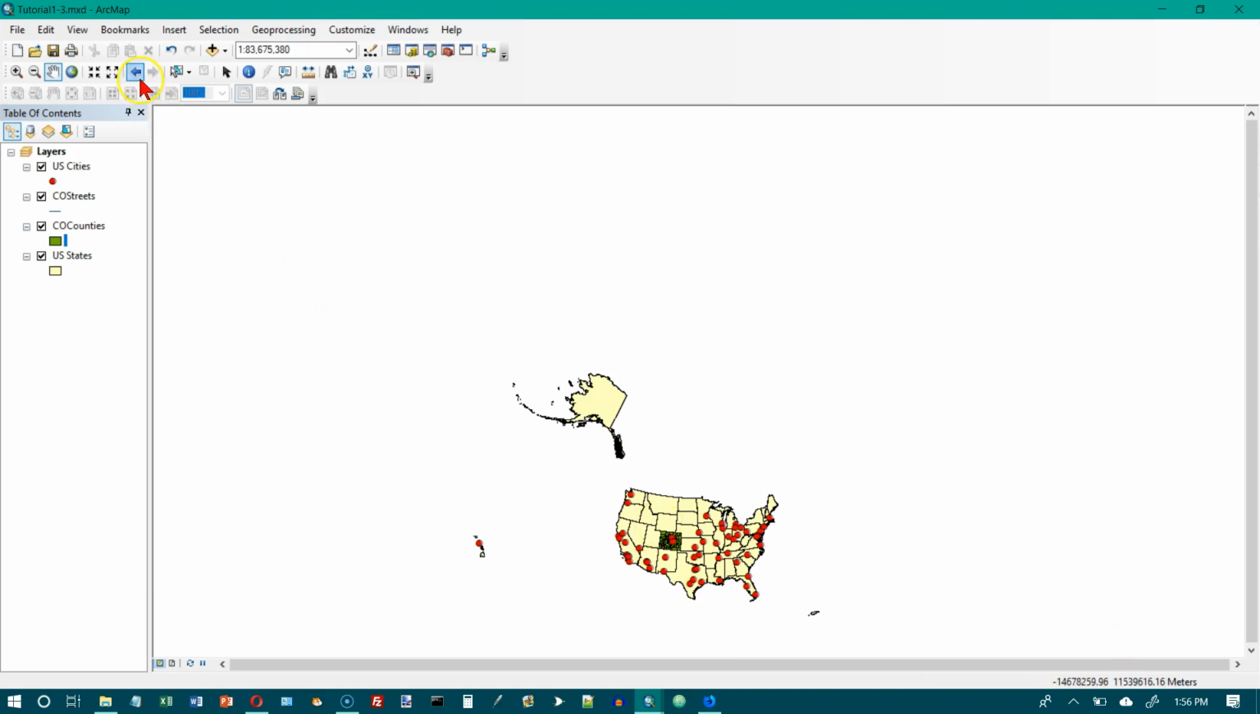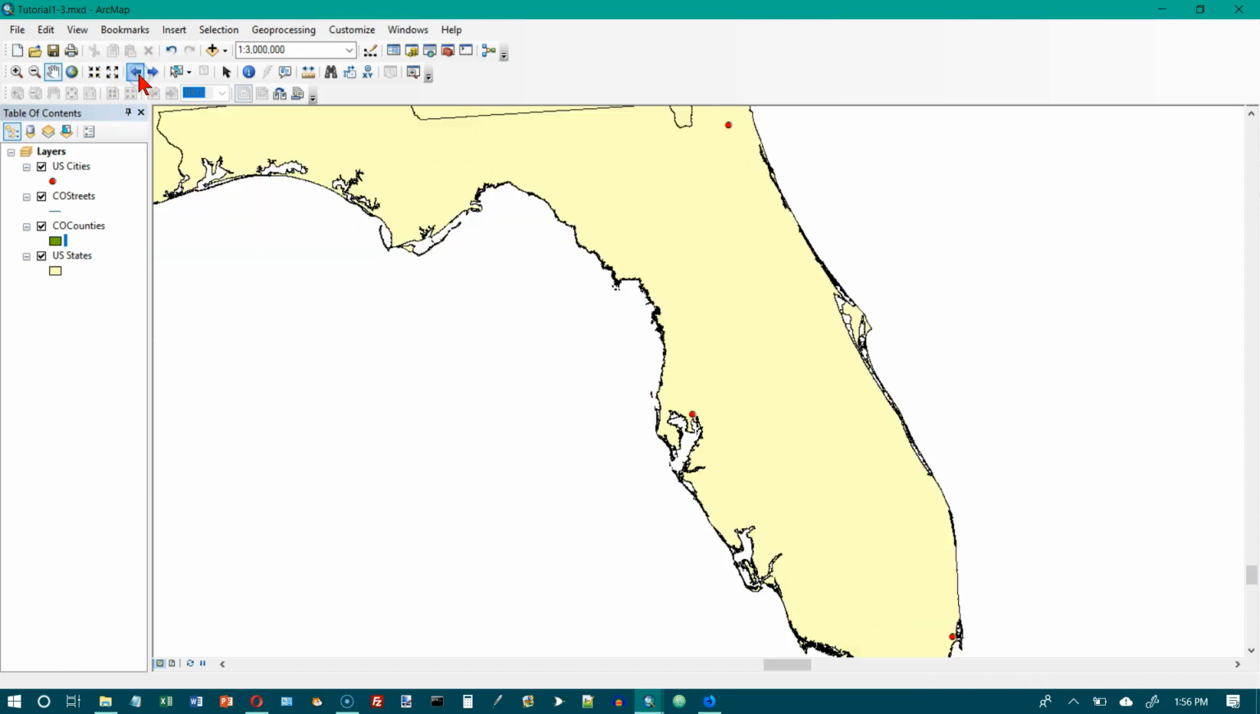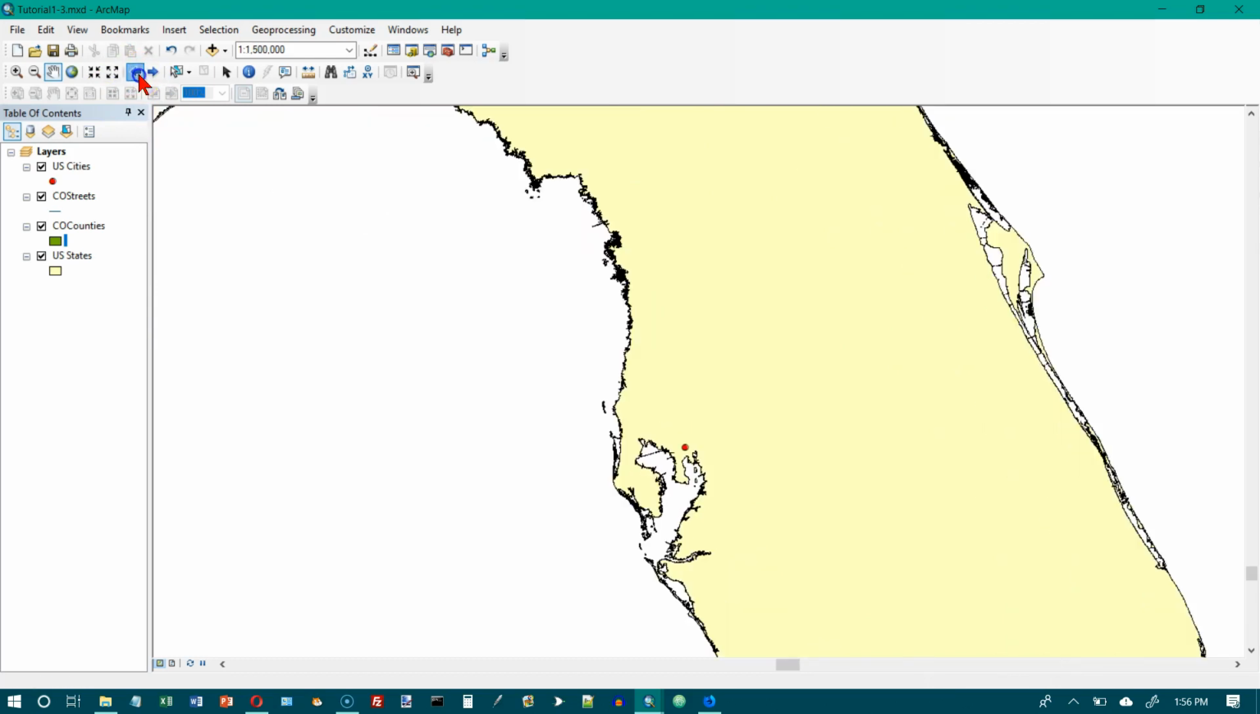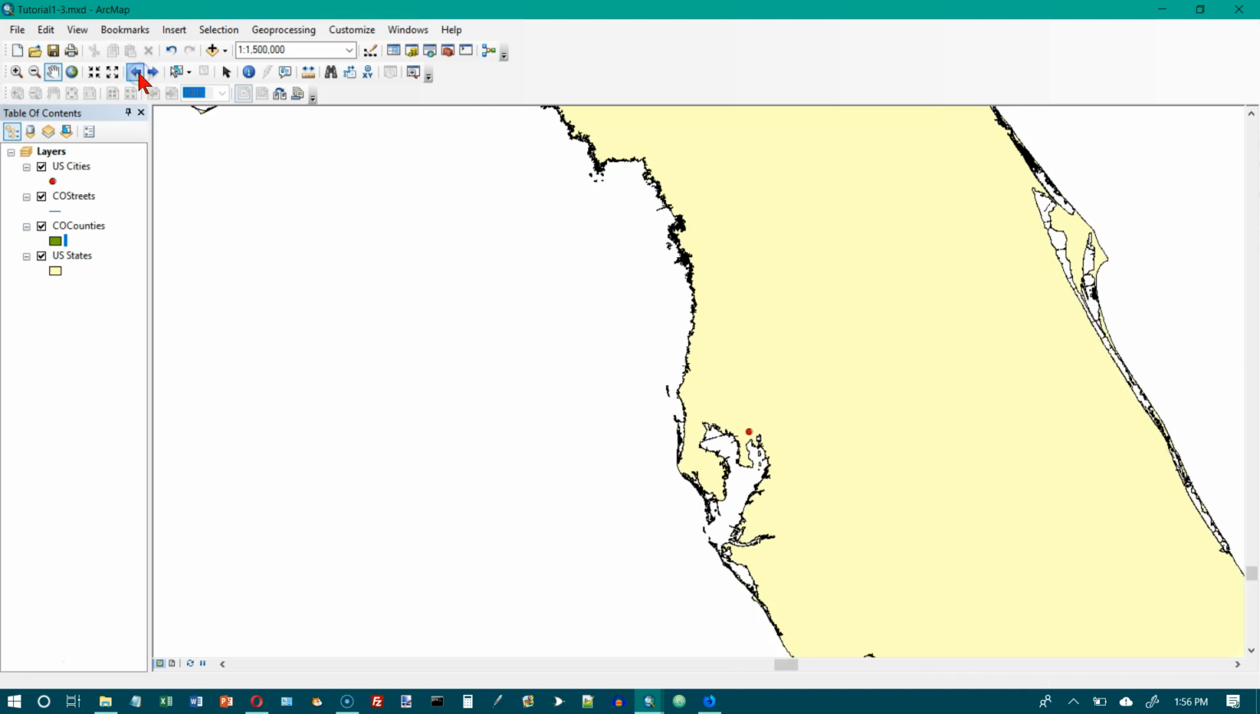Then we have a back button here, which will take us back to the previous extent, and extent is basically whatever you see that's visible in the window. Continue to click this button to step back through all of the views. So I'm not going to go all the way back on that.